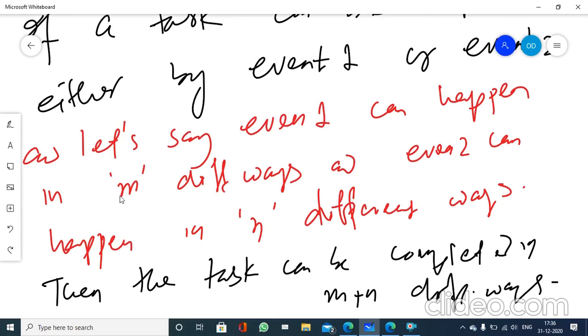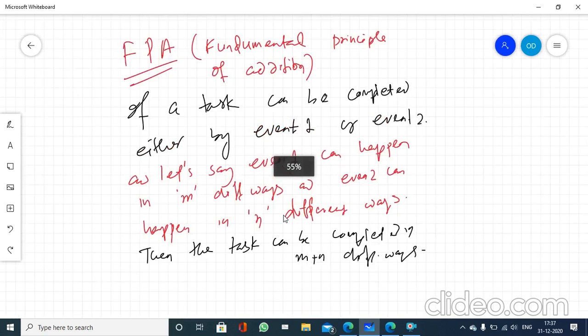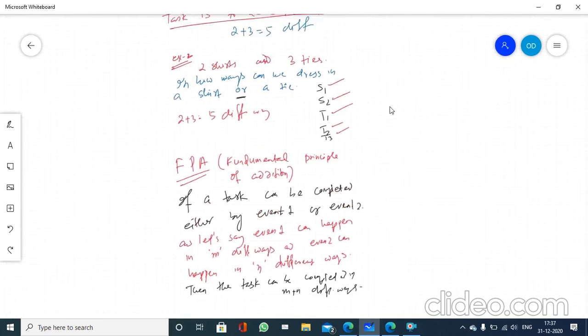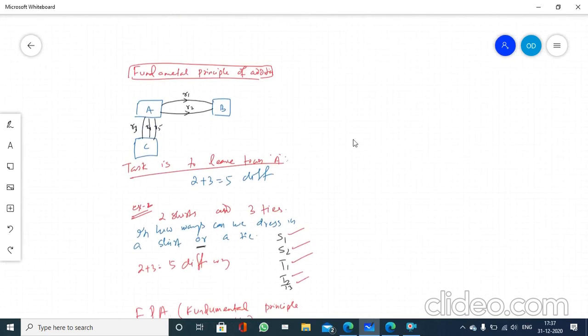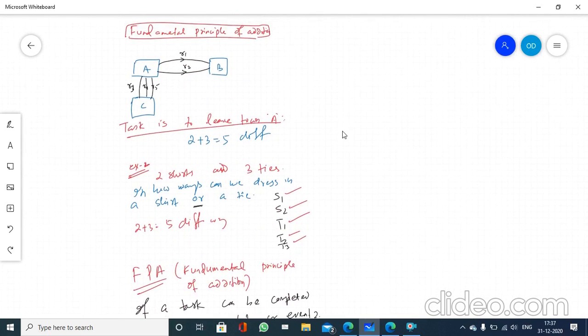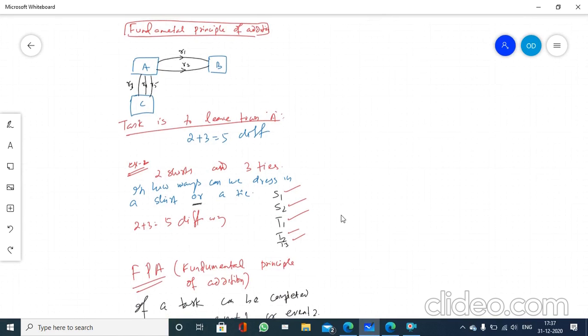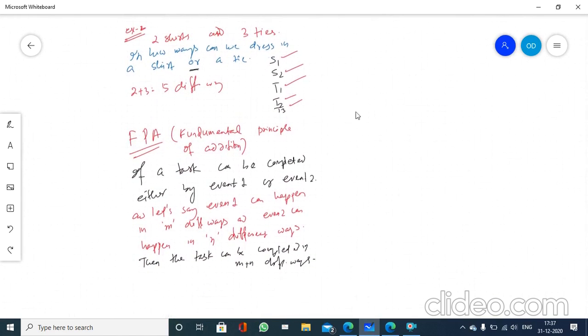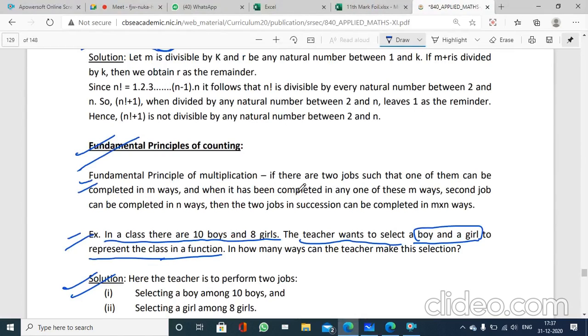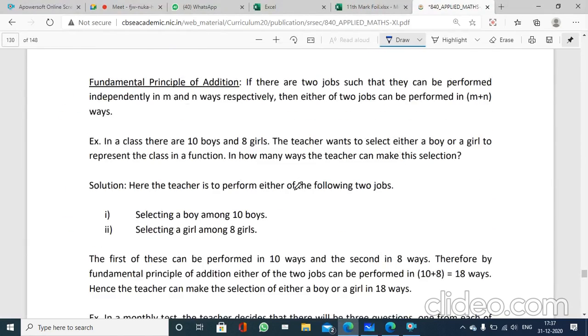So take the screenshot. I hope you completely understood the fundamental principle of addition and multiplication, right? In the fundamental principle of multiplication, both events have to happen, but here either of the two events has to happen, not necessarily both. Okay, take the screenshot. Done? Okay, so you can also try some questions here.